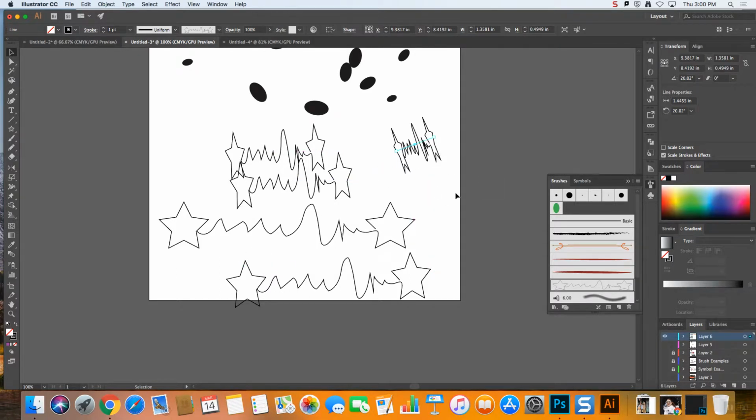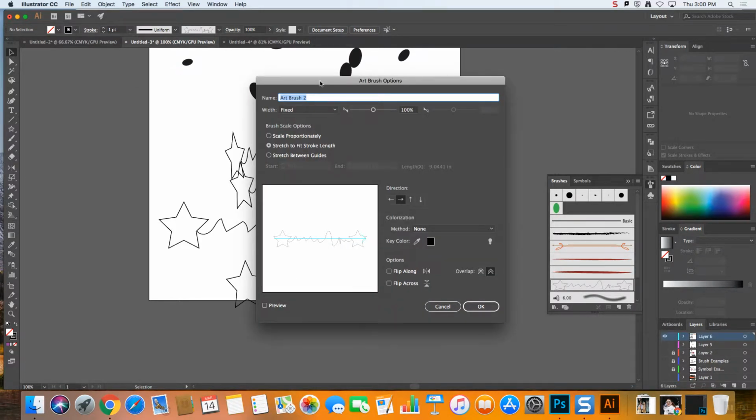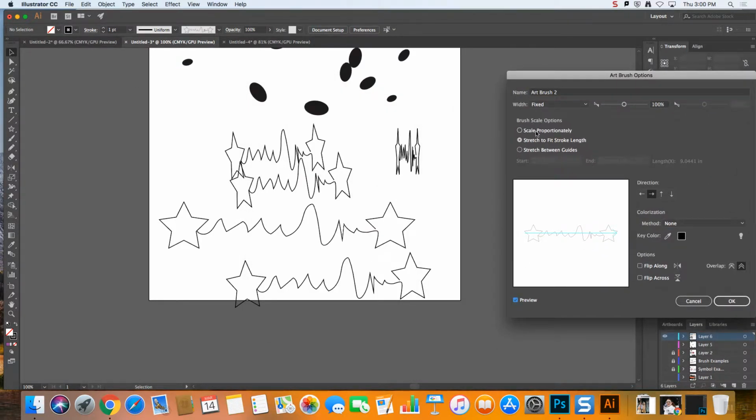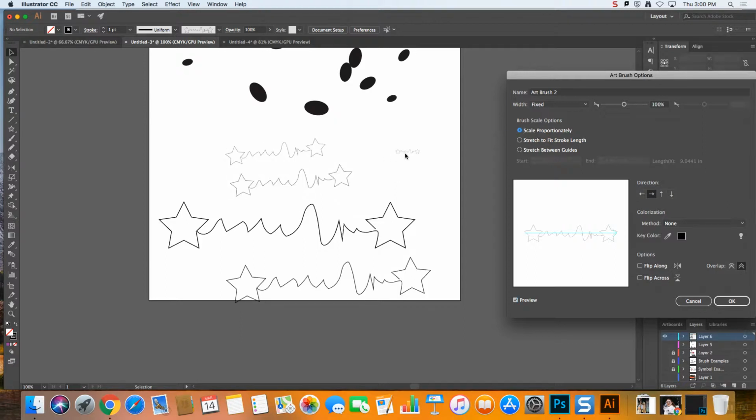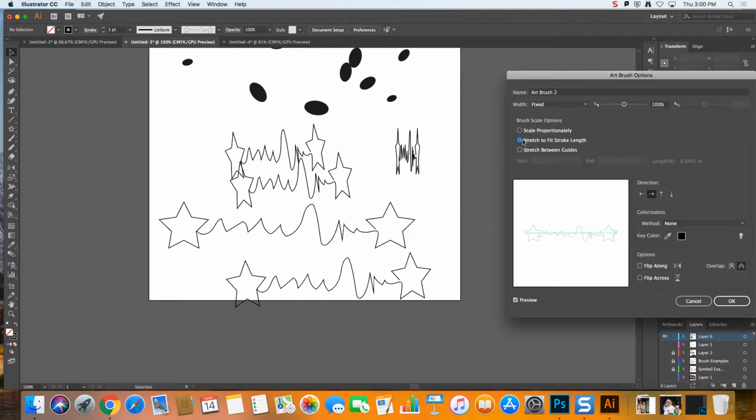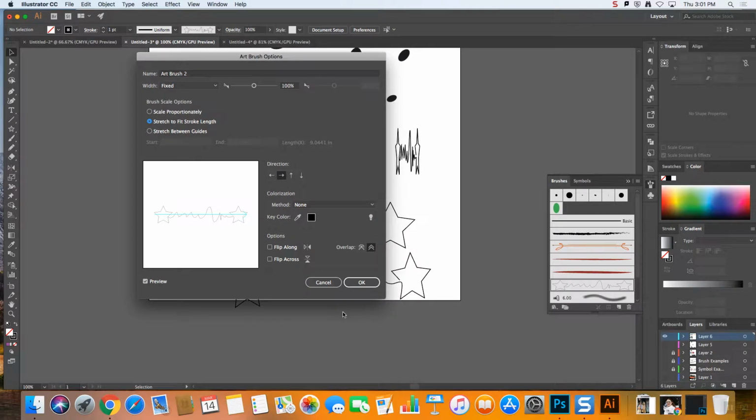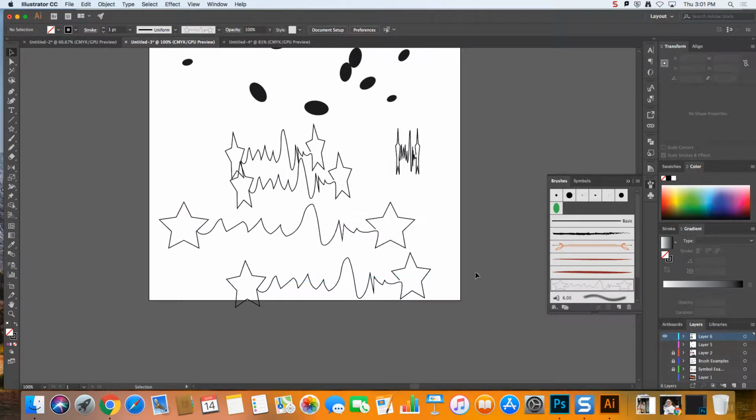I believe if we chose scale proportionately, this one we'll try it. So this one where it's gotten so distorted, if we double click on this brush, and I'll even have preview checked, and now we'll choose scale proportionately, they're going to keep their size, as opposed to stretch to fit stroke length, which distorts it. So it's the difference between this and that. I don't know what stretch between guides means. I don't know what that does. Like I said, I've never used an art brush in my personal practice. I just know what they do, I guess.